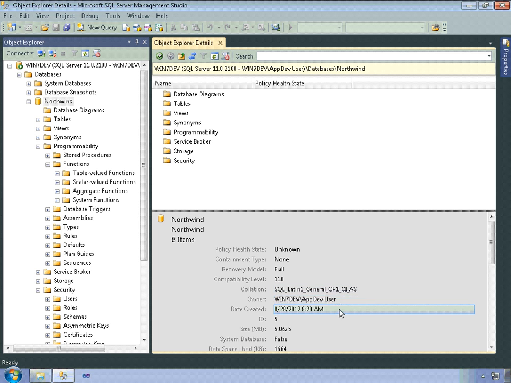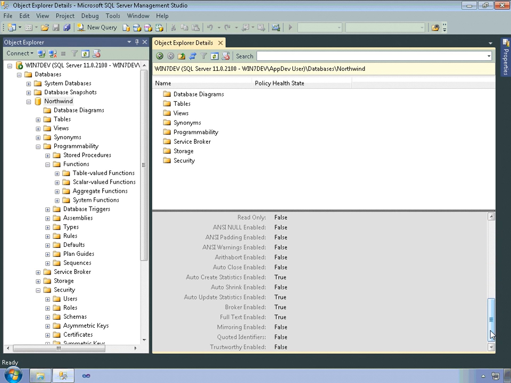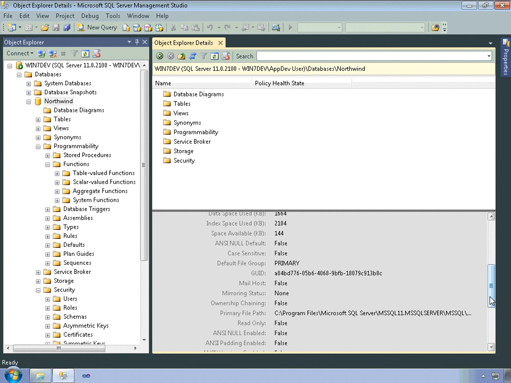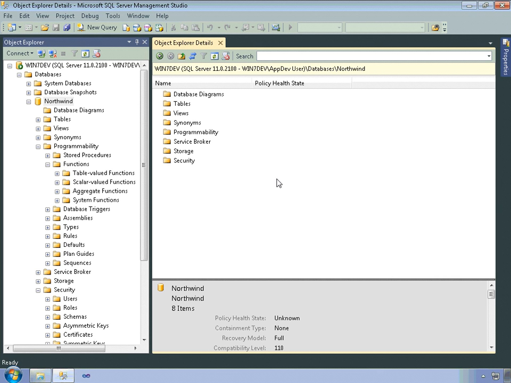You can look at the date it was created, the size in megabytes of the file on the disk system, and then various other kinds of information associated with this database, including various features that are enabled and not enabled. All right, so that's interesting information there. The main window here isn't all that interesting for a database itself.